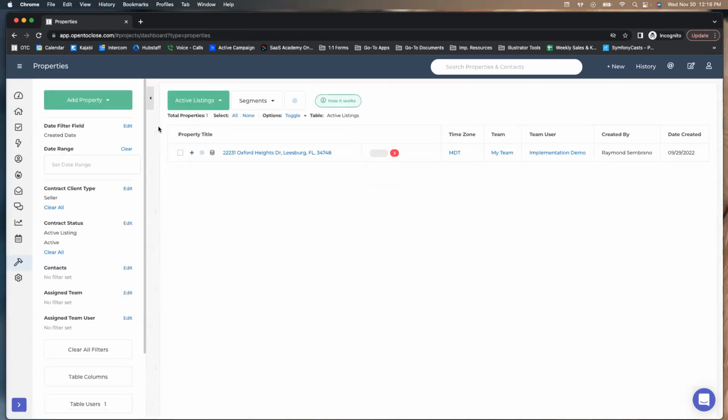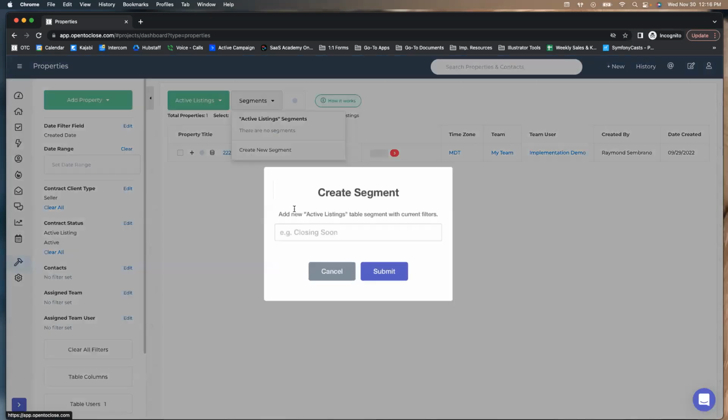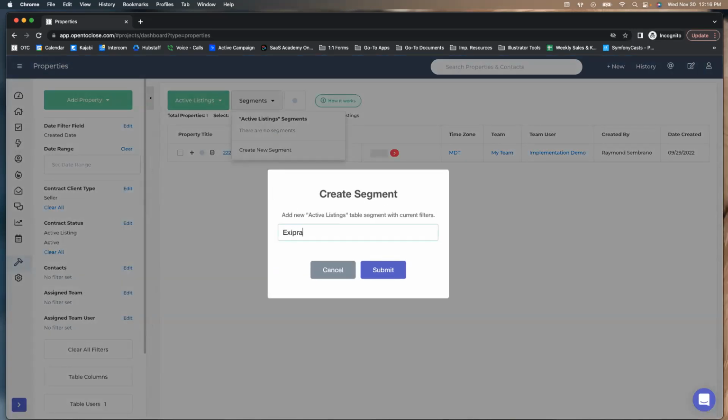Go to active listings. You would want seller, and then you would want active, and then you would be good to go. That's going to save that forever now. And now every time you come over to your tables, all you have to do is select active listings, and it will look through all of your new transactions, all of your old transactions, and only pull up the things that are active.